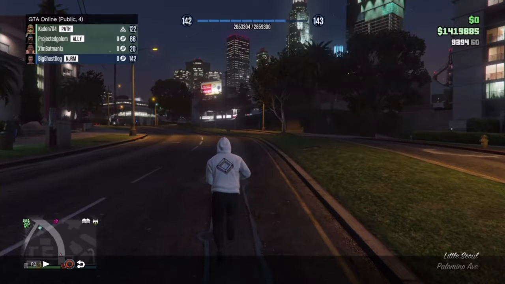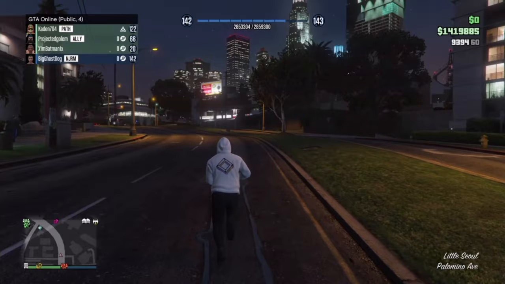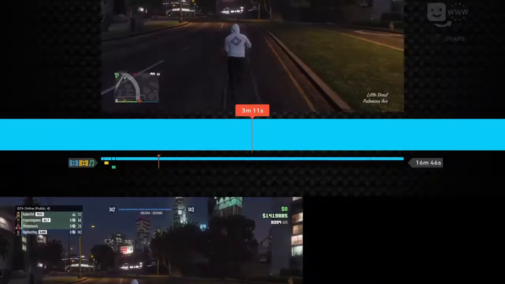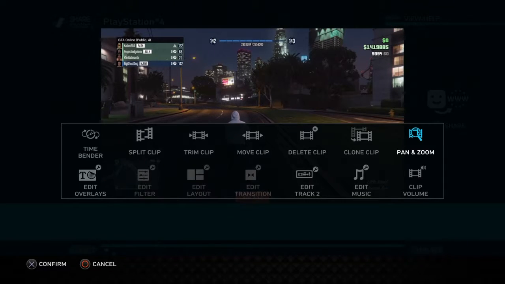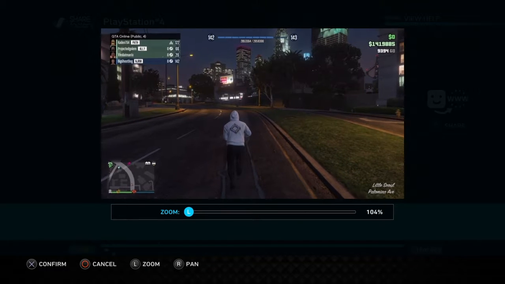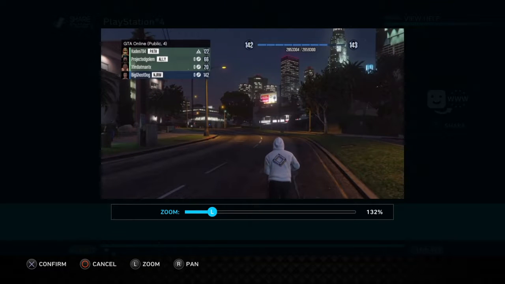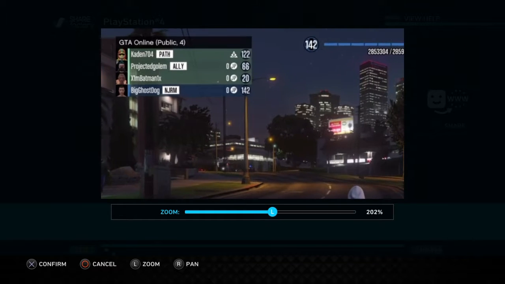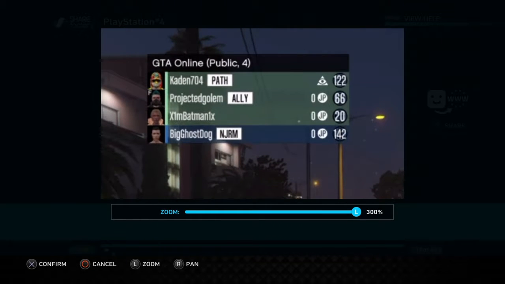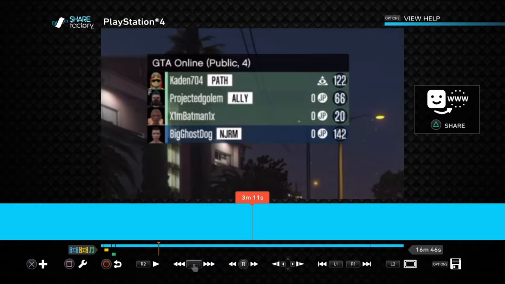Those names right here that pop up on the public session of GTA. Let's say I want to zoom into the names. So I click square, pan and zoom on the top right corner. I click on it. I zoom in as much as I want. With the left stick, the right stick you pan around. So I'm zooming in. So there, I zoomed in all the way 300%. Panned it to where I want. Click OK. And then bam.